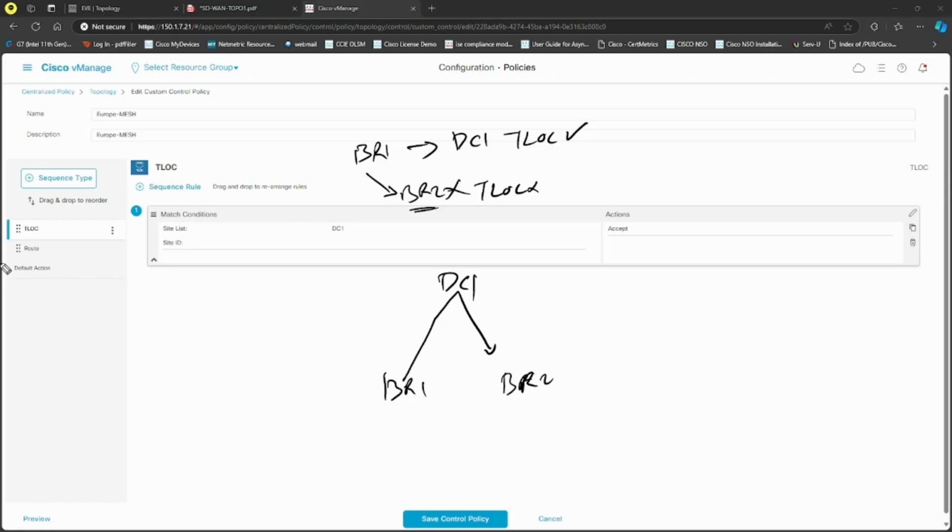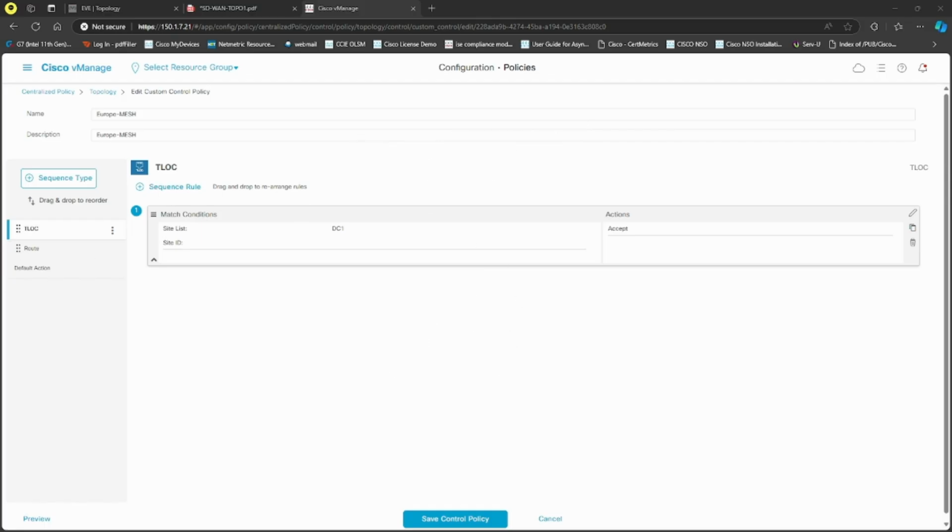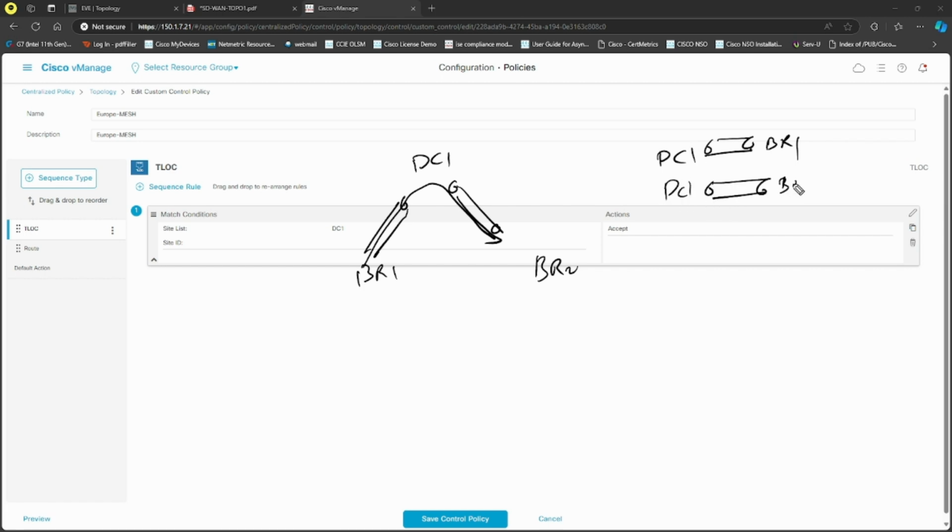But in this lab, what was happening before was that data center 1, branch 1 and branch 2 were having a tunnel to branch 1 only. That's why they were able to communicate in this way. Now we want to change it. Data center 1 should have a direct tunnel with branch 1, data center 1 should have a direct tunnel to branch 2, and branch 1 should have a direct tunnel to branch 2. This is what we want to do now.